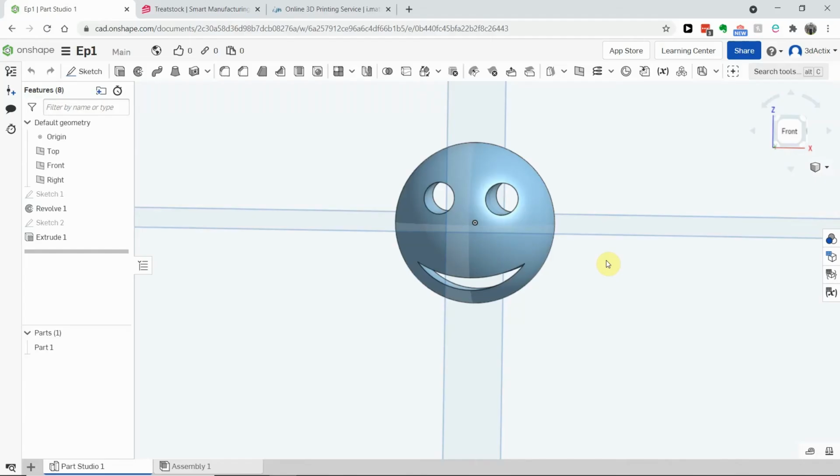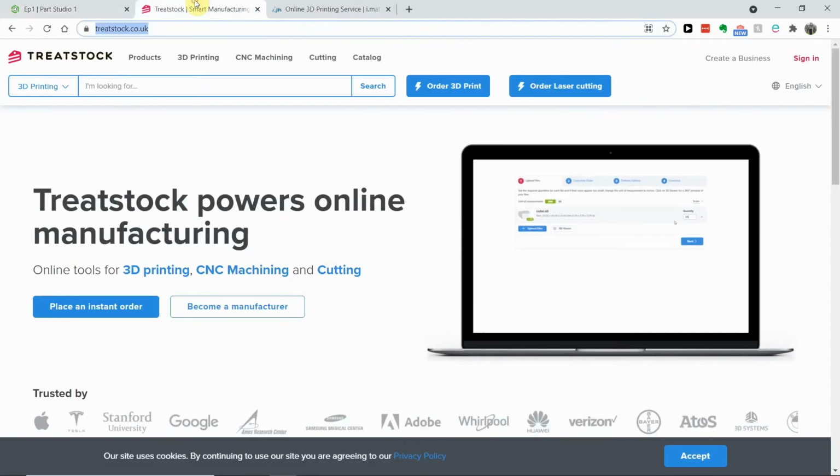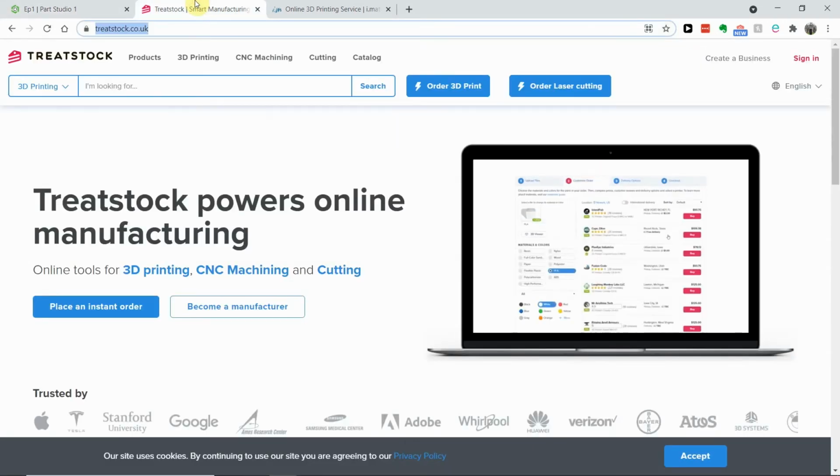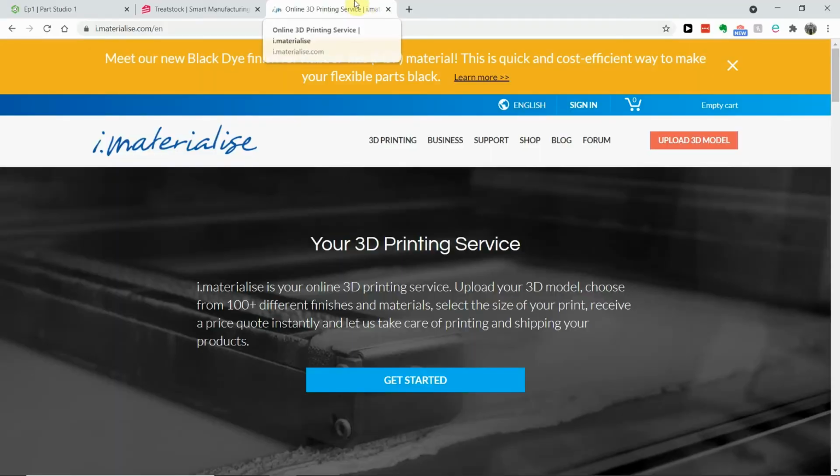If you don't have a 3D printer at home, simply upload the STL file you just downloaded to an online 3D printing service of your choice and follow their ordering process. Now, there are many great services out there. Personally, my top 2 recommendations would be either TreatStock for anyone who wants to print standard hobbyist models, or iMaterialize for people who need higher-end professional models.